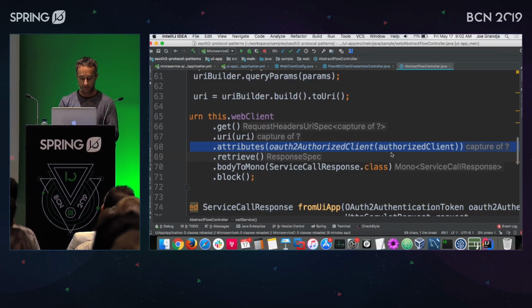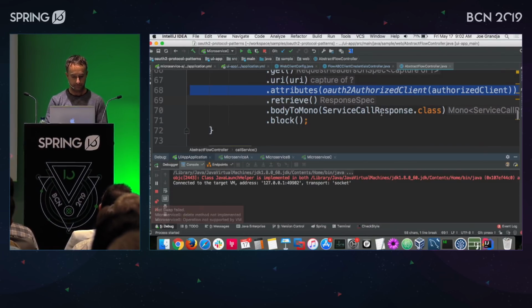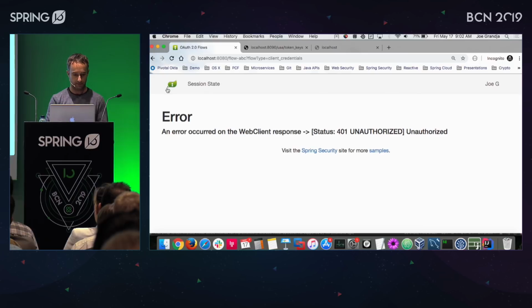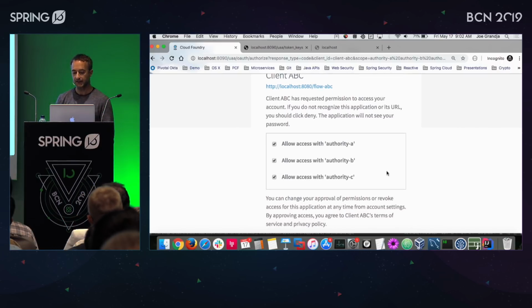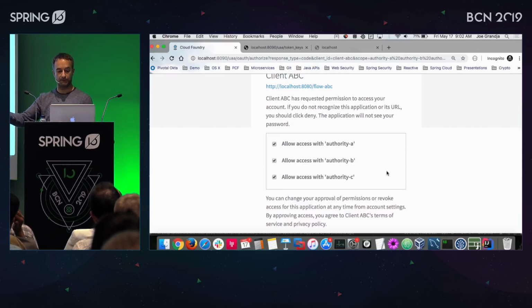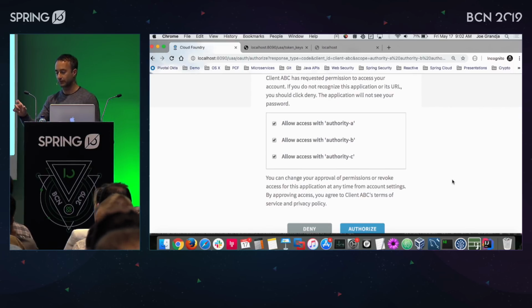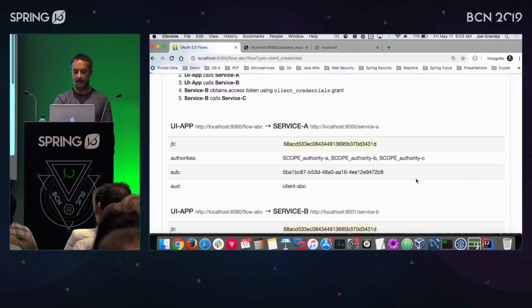So based on this, we're going to restart the UI app now. And then we're going to, there we go, right? So the handler method, the registered authorized client, like I mentioned, triggers the authorization because it couldn't resolve the authorized client, redirecting back to the provider. As you can see, when I configured my client, I configured it to request these 3 scopes because I want to be able to call all 3 microservices. And there you see it. Do you allow access for all these 3 authorities? I'm going to click authorize. And there we go, right?